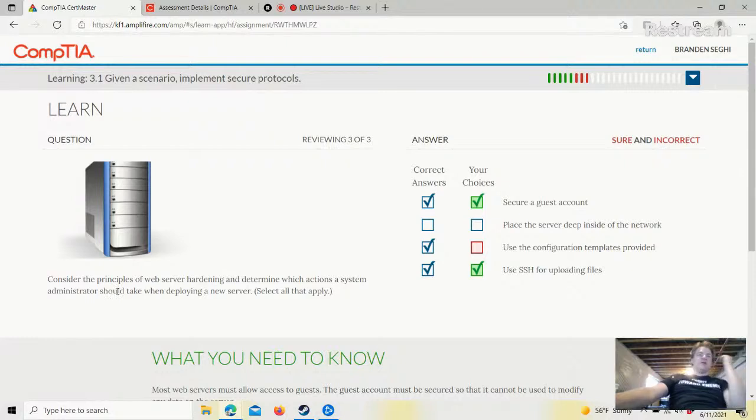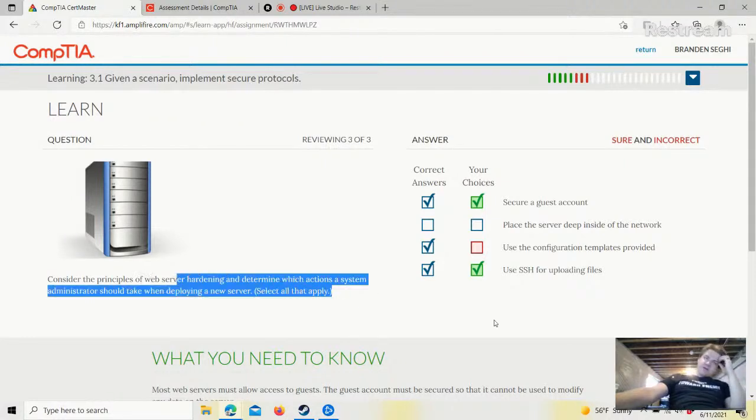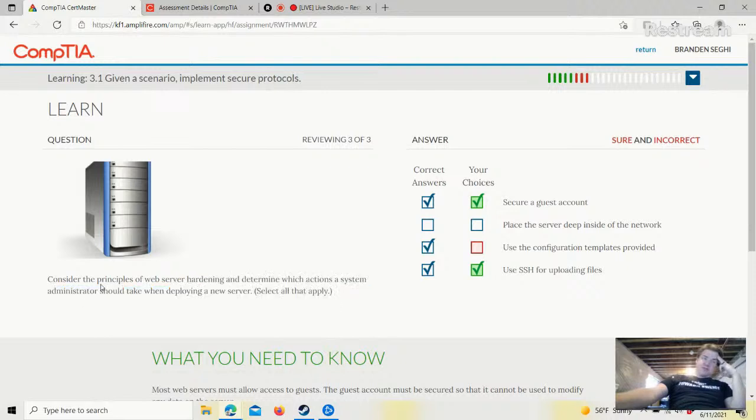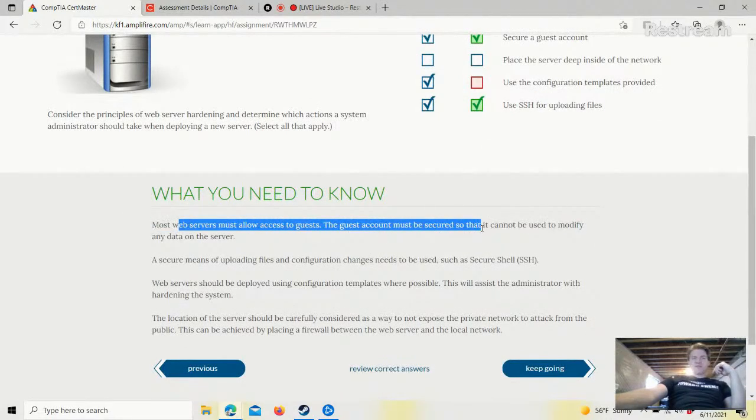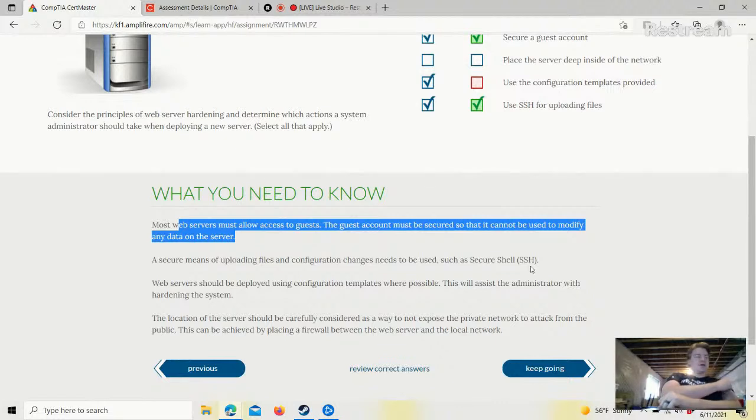Consider the principles of web server hardening and determine which actions a system administrator should take when deploying a new server. Secure a guest account. Use the configuration templates provided. Use secure shell for uploading files. Most web servers must allow access to guests. The guest account must be secure so that it cannot be used to modify any data on the server. A secure means of uploading files and configuration changes needs to be used, such as secure shell.